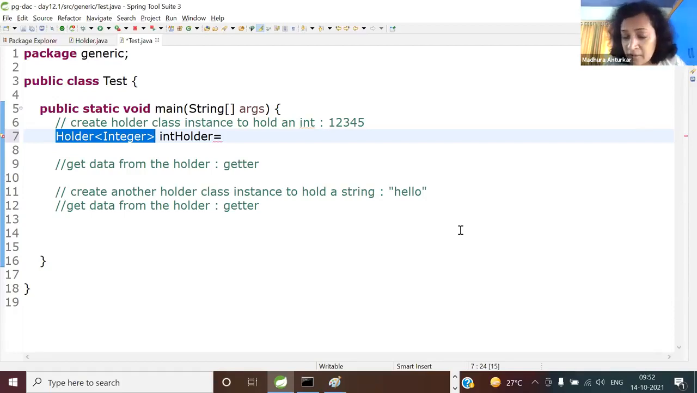Is this holder going to hold integer type of references or any type of references? What is it going to refer to? Don't say int. Int means primitive. Your answer will be shot down. It can only hold Integer type of references. Okay. So now write the RHS.